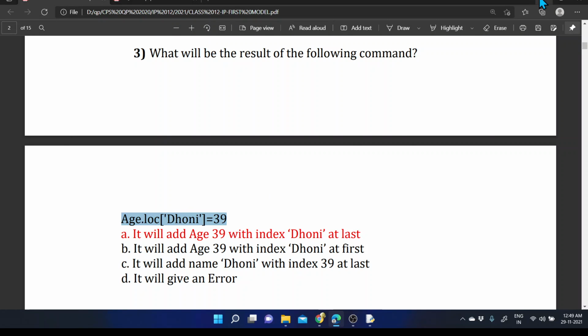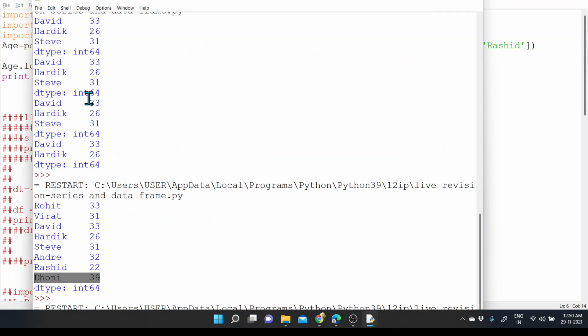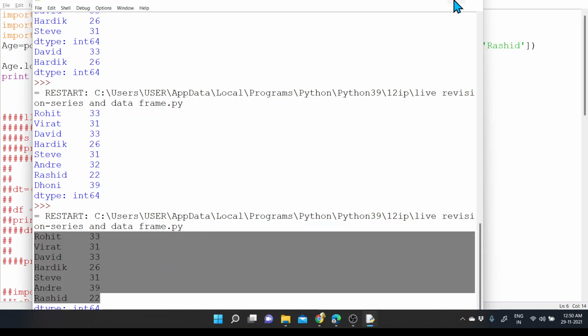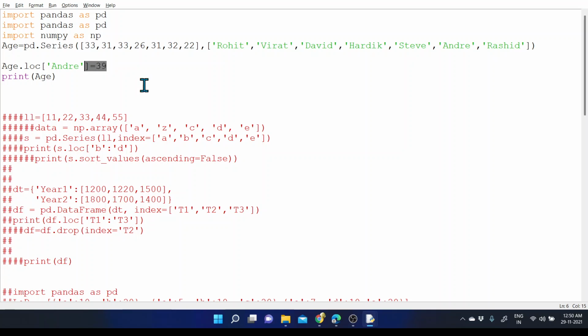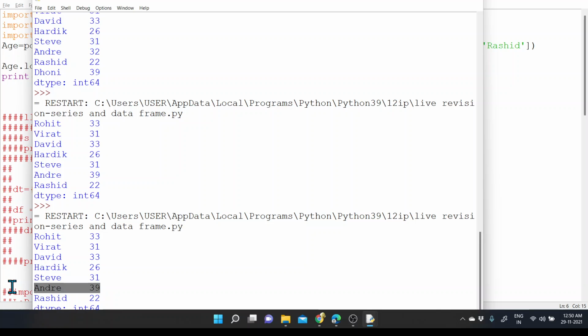So just assume that if you are using entry there instead of Dhoni, that means that particular value is already there. That particular index is already there. And if you are providing the same index, what will happen? They are not adding that particular value again. Instead of adding the new value, they took that value. So I will show you once again. So that value is updated.